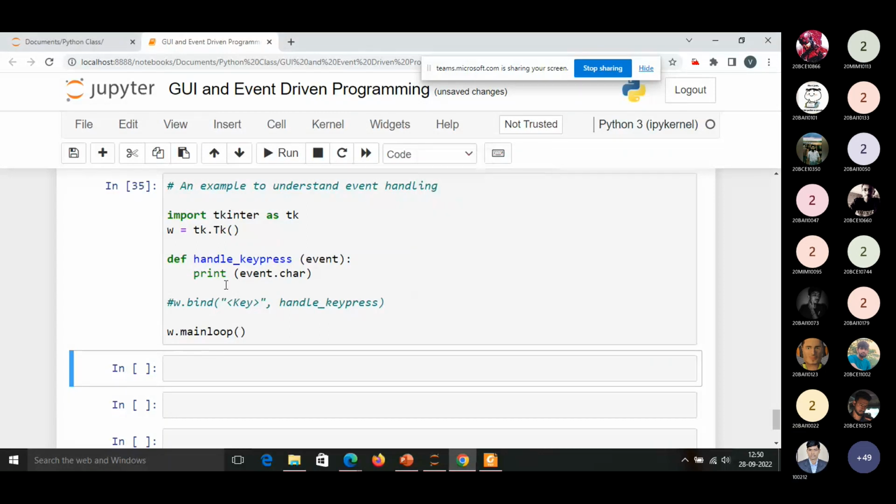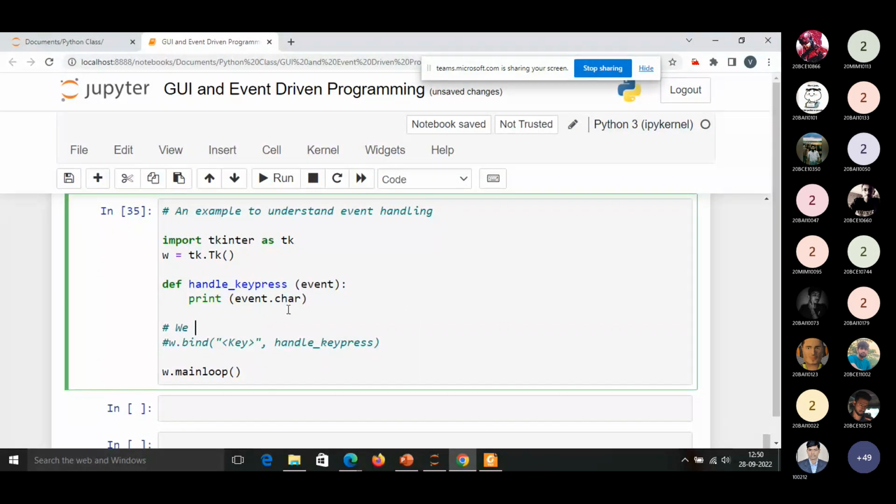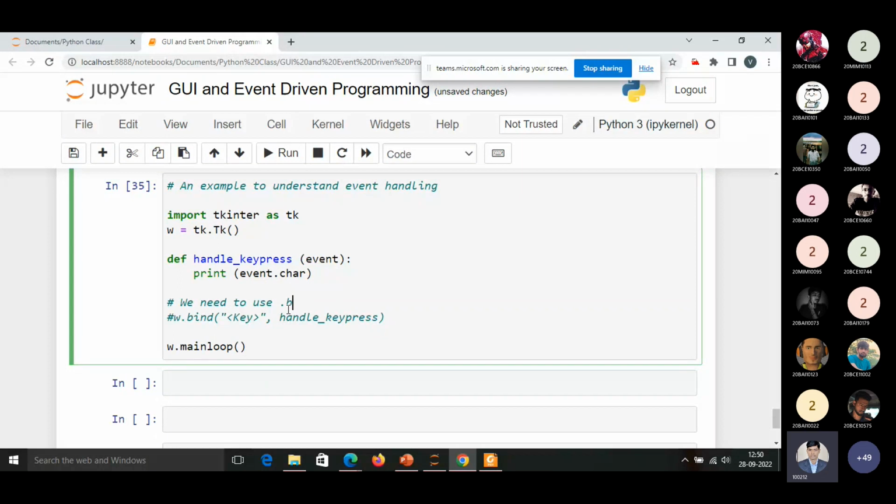So what I'm doing, I can write over here: we need to use the dot bind method, to bind the event with the window. That is the point. So what I have to do is change something over here. I have to use the bind method with the key, whatever key I'm pressing, and the event handler, a handler key press, which will manage it and print on my screen as well.